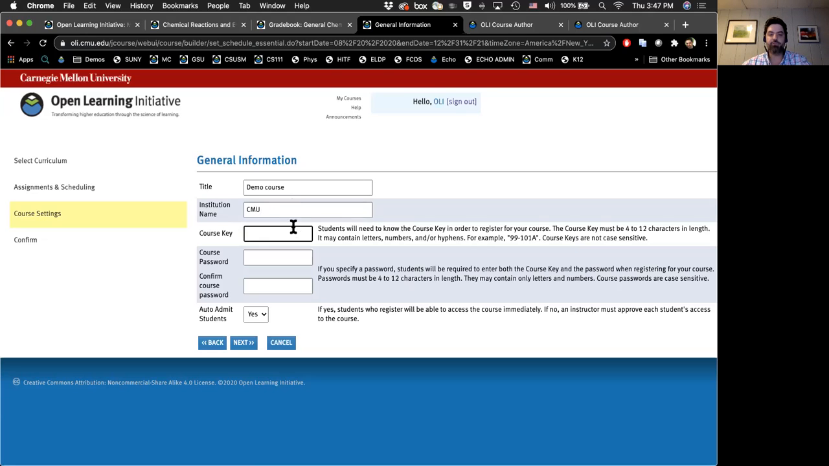Course key is entered by you. It is a string of 4 to 12 characters, and it's alphanumeric. And I believe the hyphen, maybe the underscore, I don't even know if underscore is permitted. Hyphen, I think, is the only character you can enter that isn't a letter or a number.